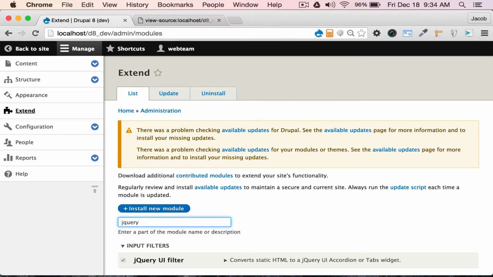This is a demo of the jQuery UI filter module for Drupal 8. Now, this module simply converts static HTML markup into jQuery UI accordion and tabs widgets.